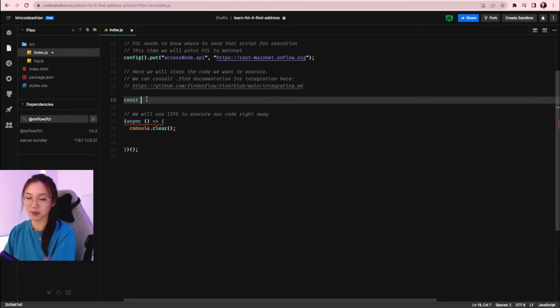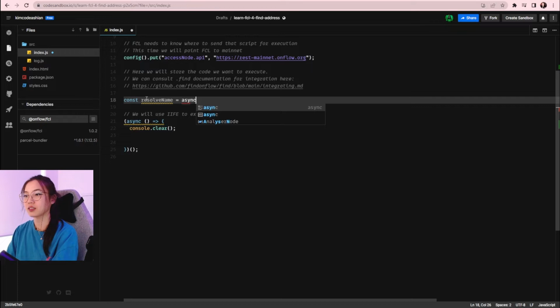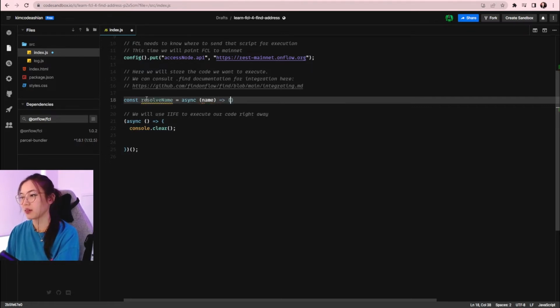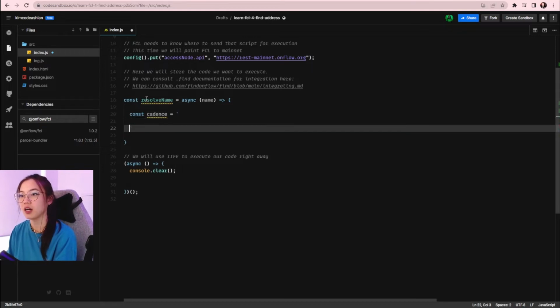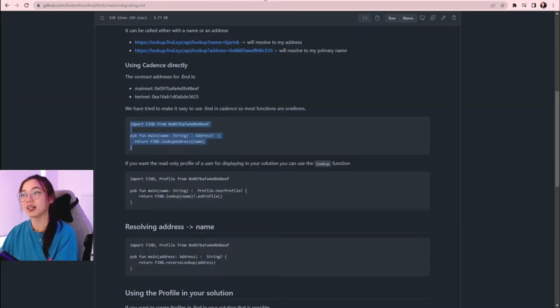Our first order of business is to resolve name. So we are going to take a .find name, and we will be returning the address that it belongs to. So first order of business is the Cadence script that we need to send off to the Flow blockchain. Luckily enough, Biarte was super nice and actually included the script that we'll need in his documentation.